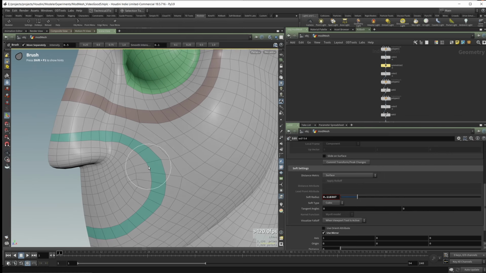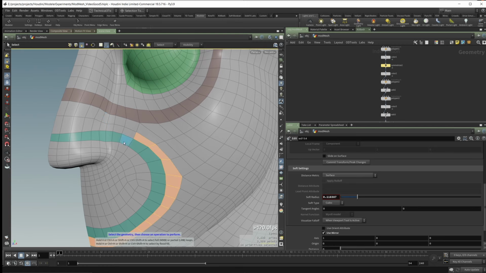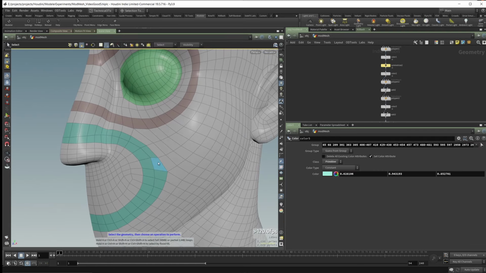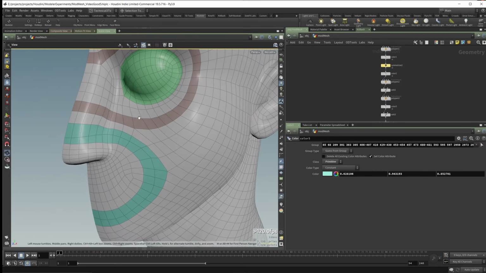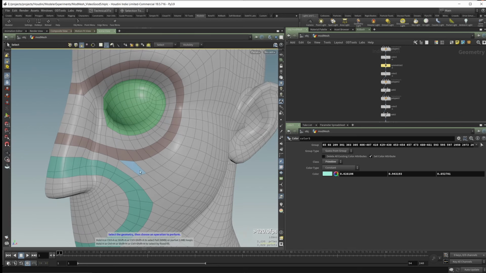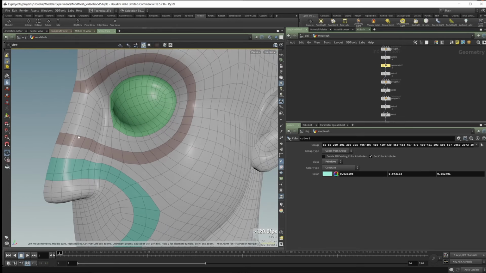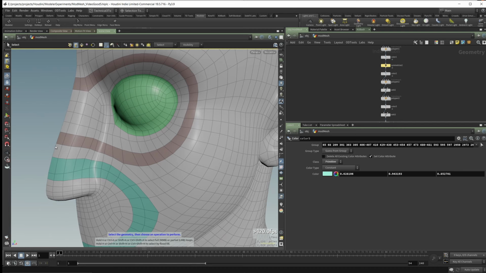So hit the 4 key to go into selection mode. Shift A to select it that way, and then you have to do Shift A and go in that direction also. I think that's enough around there, so I wanted to have this edge loop run into right here. So I'm going to hold down Shift and A.